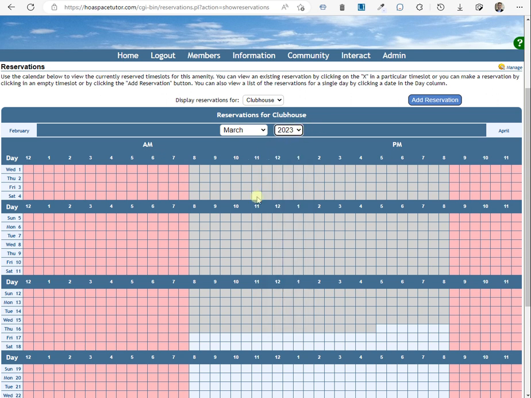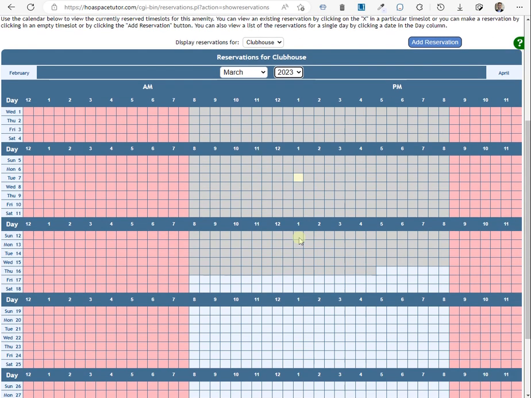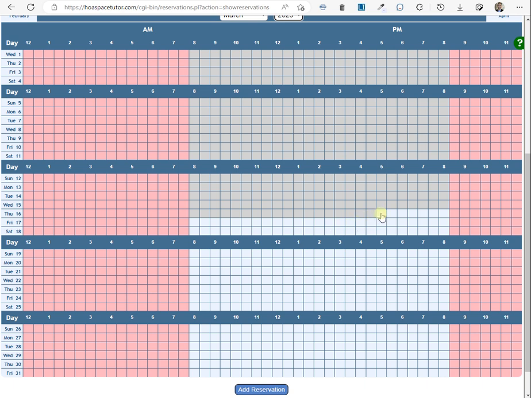We know that this amenity, the clubhouse, is off limits until 8 a.m. So you can see all these boxes are red because they're not available. We can see here, these are gray because these dates have already passed. And it's not until we get to 5 o'clock on Friday the 16th, which is today's date and time, that we can make a reservation for this amenity. So I'm going to go ahead and choose tomorrow at 3 o'clock, and when you hover over it, it will show you it's available on 3/17 at 3 p.m.